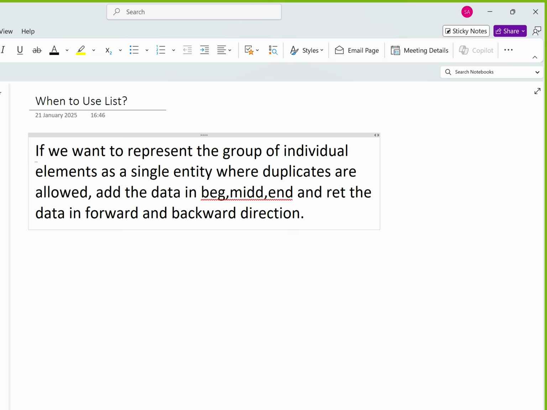Okay. So when you have to use list, if we want to represent a group of individual elements as a single entity, because in the single collection only we will be storing all these elements where duplicates are allowed. Of course, list will be taking duplicates, and we will be adding the data at the beginning, middle, at the end and retrieving the data in forward and backward direction. Then it's the best choice to use a list.